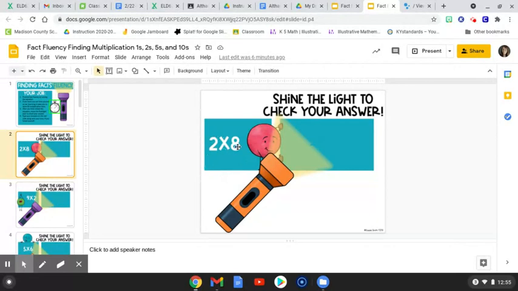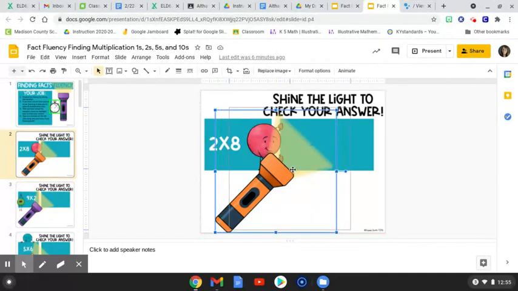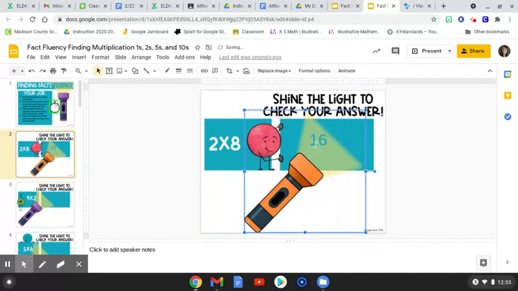So for myself, if I think of 2 groups of 8, I can repeatedly add 8 twice, and I know 8 plus 8 is 16. So to check myself, all I'm going to do is click on this picture of the flashlight. I'm going to drag it over this black box because you'll see your product will appear. Okay, so I saw it was 16. Oh, I was correct, so I can move on.